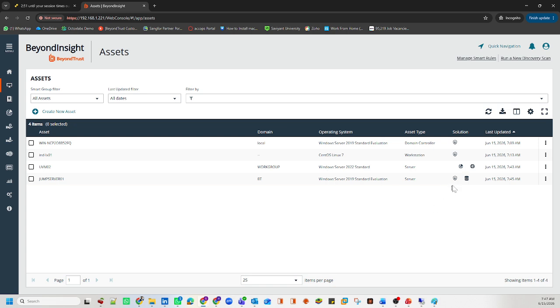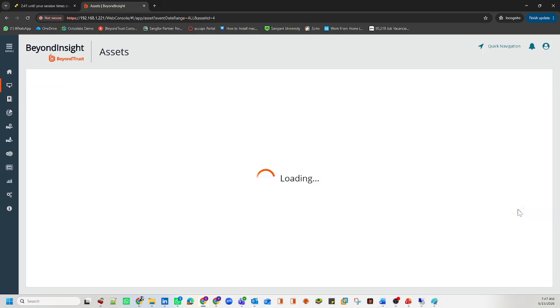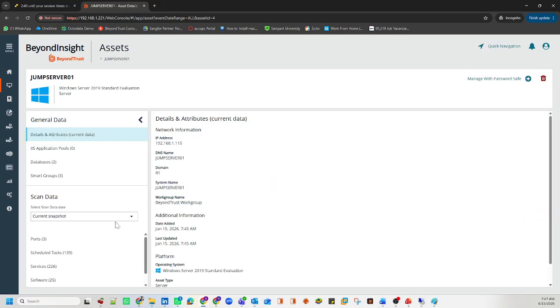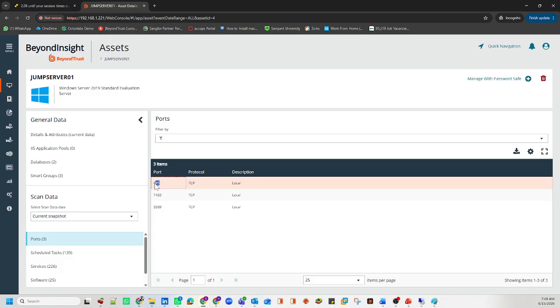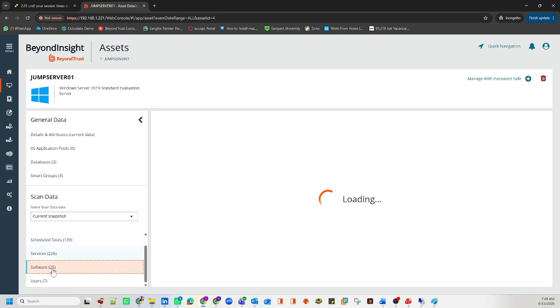Okay, good. Now you can see the database host. This server is successfully scanned, and we also scanned its domain, BT. This server is running Windows Server 2019 Standard Evaluation, and it is hosting the database itself as well. You can go to the details to verify things like how many ports are running: 445, the SMB port, 1433, the SQL port, and the RDP port. You can also verify scheduled tasks, services, software, and users.